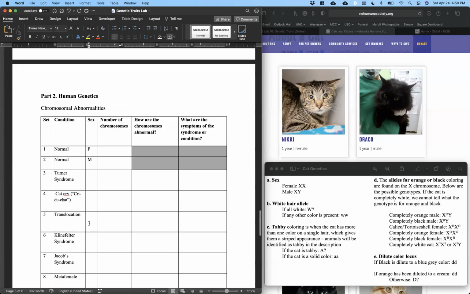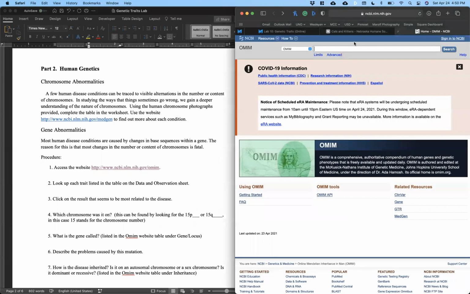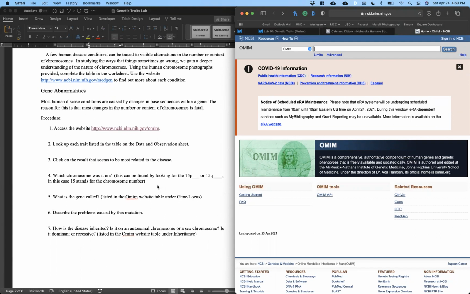So for the human genetics part, this website, NCBI, is really the primary research site for anything human related. So you can always come here instead of a library or website or Google Scholar to find a lot of scientific articles. So you're just going to use this website, look up each trait in the data and observation sheet, and find a result that talks about the trait that you're looking at.